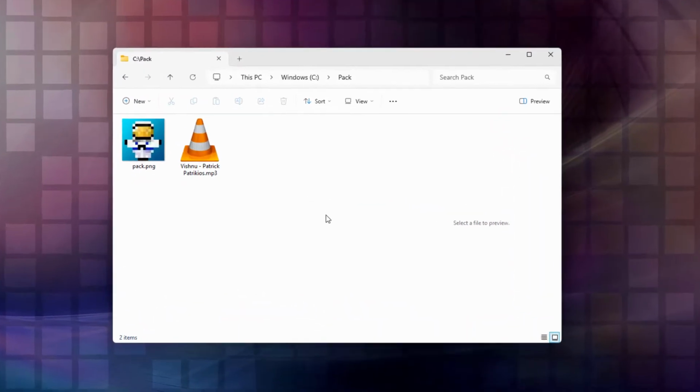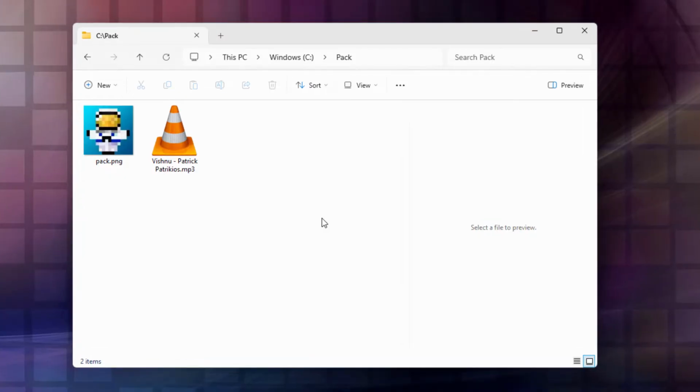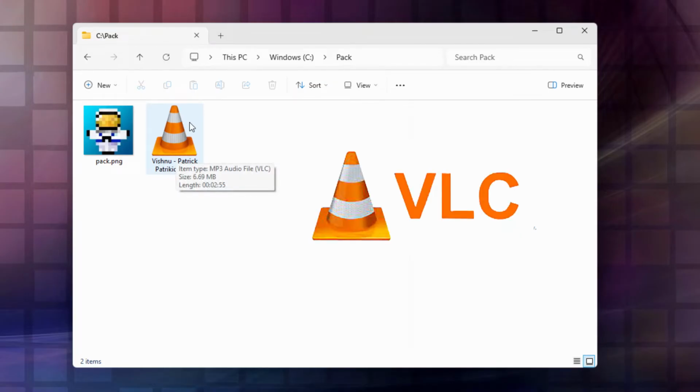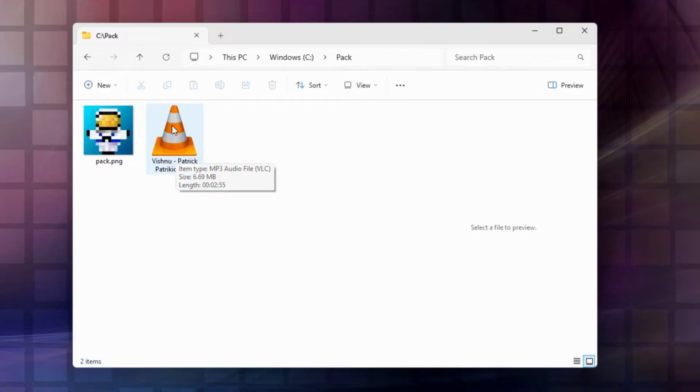Okay, the first thing we need to do is to gather our resources together here. And of course, you're going to be needing your new song file. I have one right here. Now this icon, this is just because I use the VLC media player. That's the icon for that. If you use a different media player, you'll have a different icon, so don't worry about that.